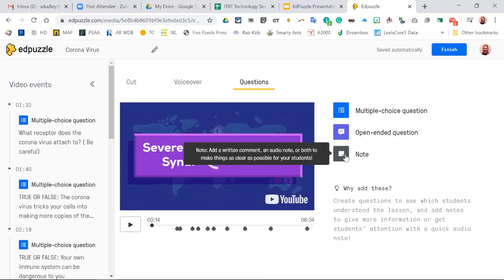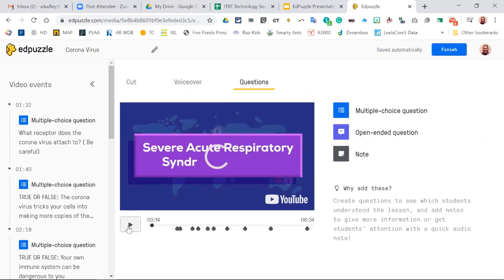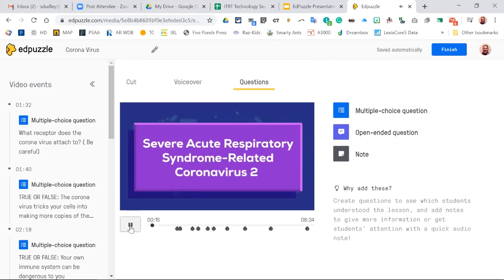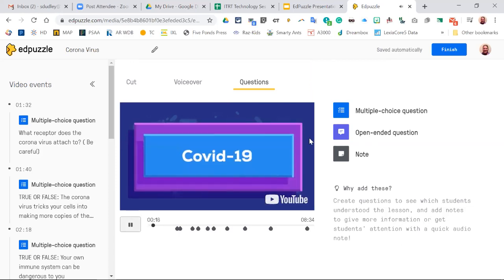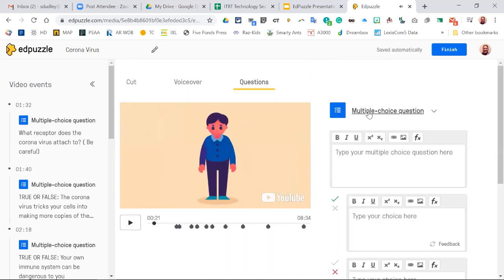So let's talk about how to add these. If I click on multiple, well, first of all, I would watch my video. So I'm going to watch the video. And so if at this moment I want to add a question in the video, I click multiple choice and it freezes the video right here. And that means that's where it's going to add my question.